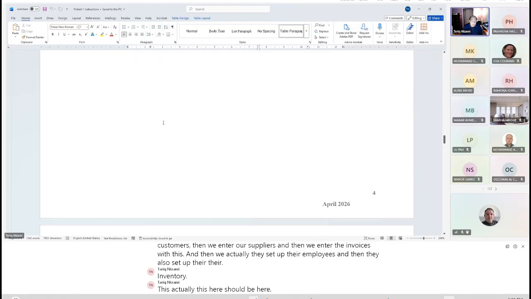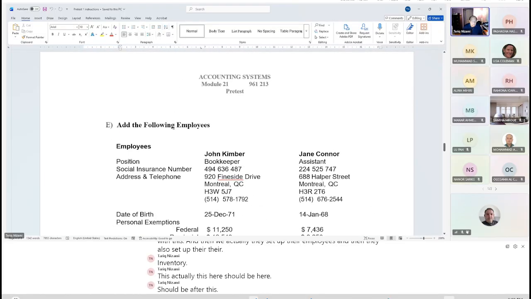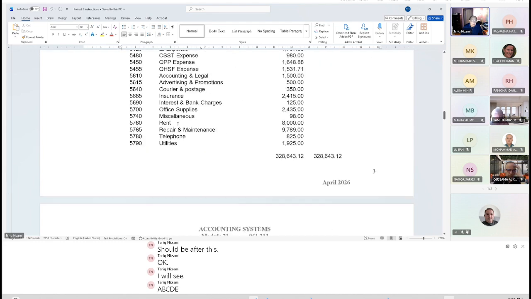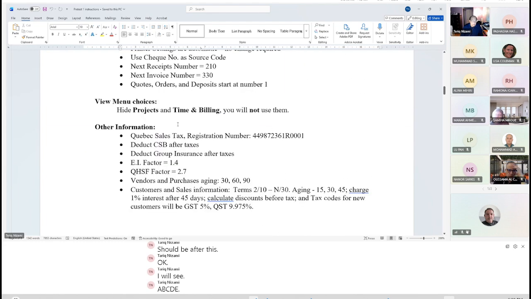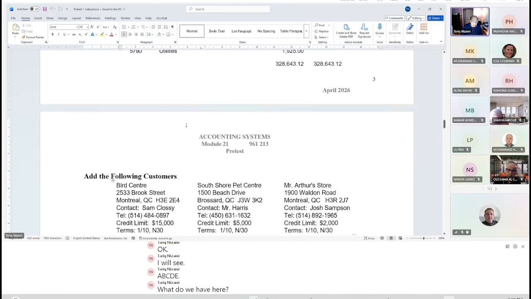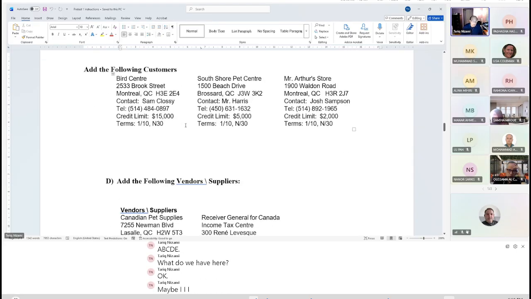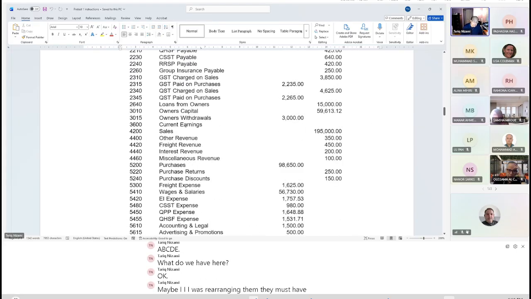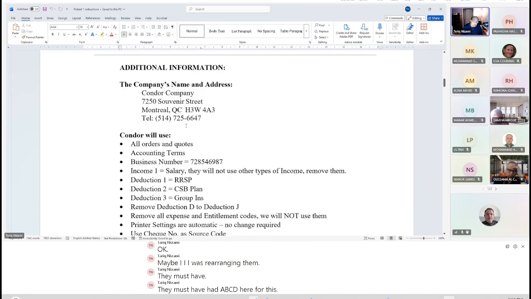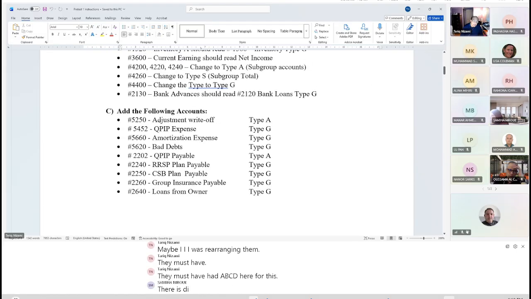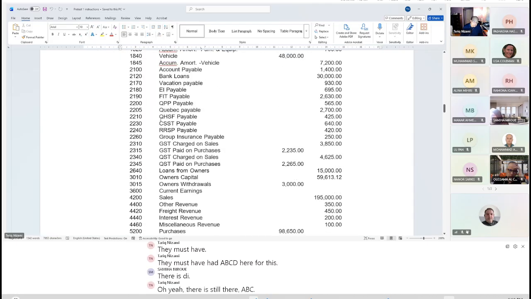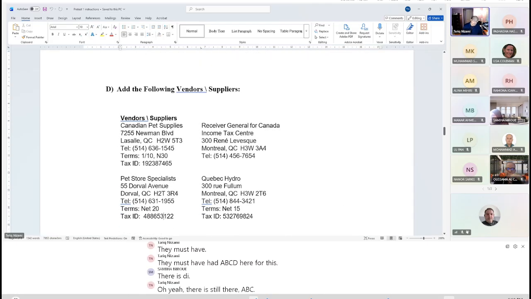This here should be here. Should be after this. Okay. I will see. A, B, C, D, E. What do we have here? Okay. Maybe I was rearranging them. They must have had A, B, C, D here for this. There is D. A, oh yeah, there is still there. A, B, C, D.